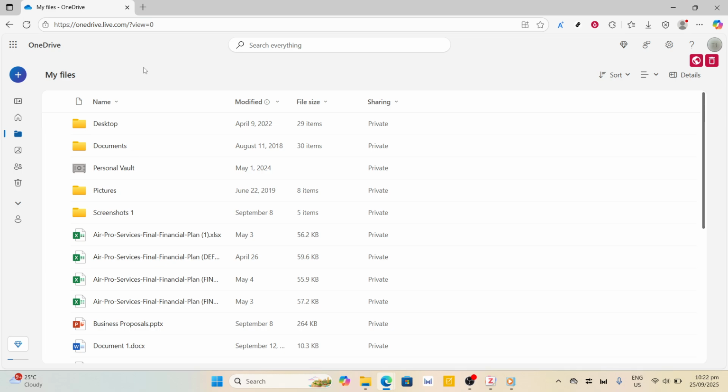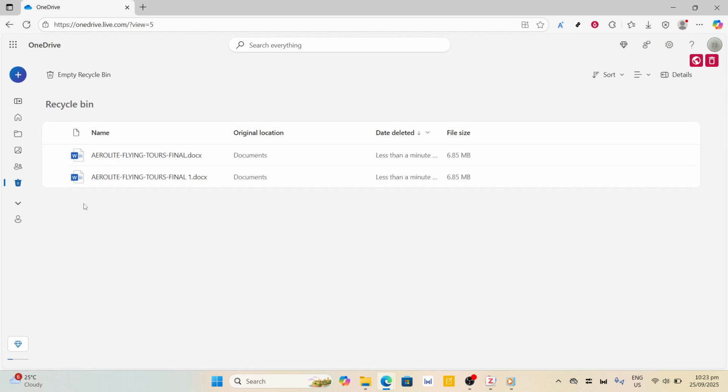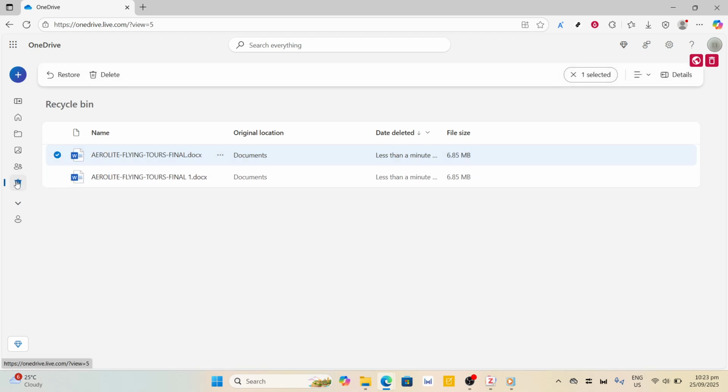Once logged in, direct your attention to the left panel of your screen. You'll see several options, and the one we're focusing on today is the Recycle bin. Clicking on it will take you to a section where you'll find all the files and folders you've recently deleted from your OneDrive storage. It's a handy feature because OneDrive tends to keep these files for a limited time before permanently removing them, giving you a window of opportunity to recover any mistakenly deleted content.